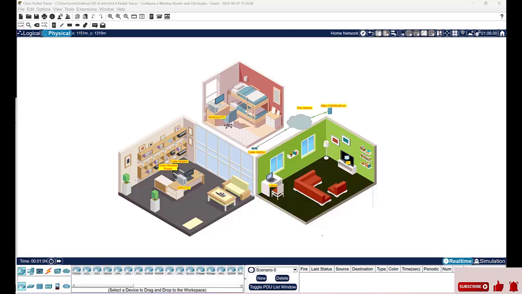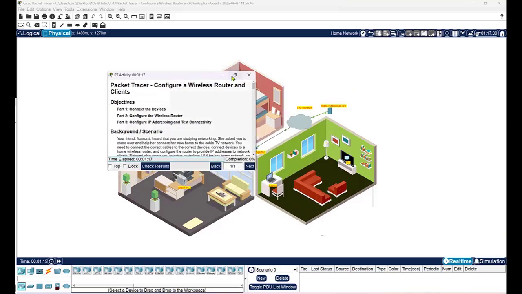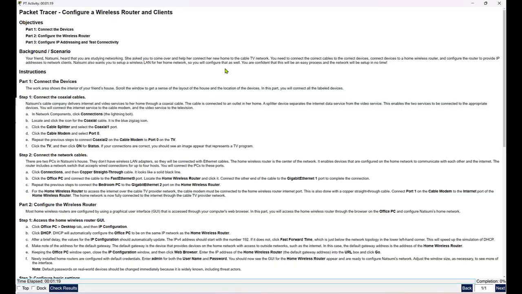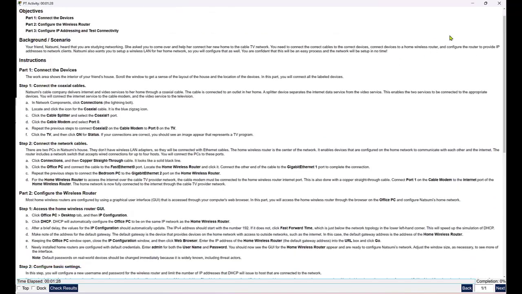Okay, students, like I often like to say, not another one. We got another Packet Tracer here. As you can see, this is the 4.4.4 Packet Tracer. Now, this particular Packet Tracer is pretty much something I do all the time, but I'm gonna do it again. And as you can see, it's just configuring a wireless router and clients. So we're gonna go through putting this together.